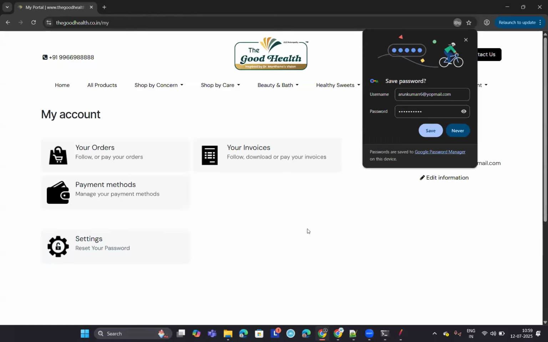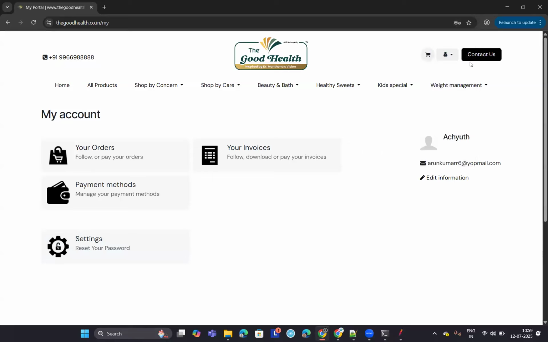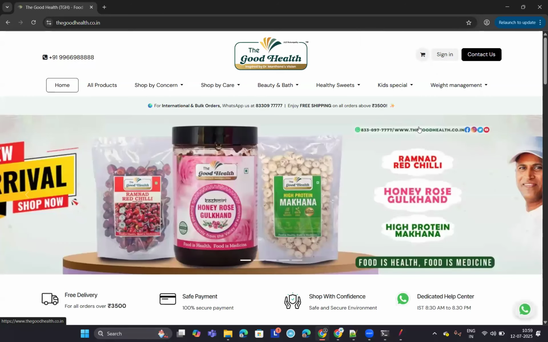Now log out from this and close that window first. I want to see that mail ID. Let others also see the mail ID. Now close that window. There you see, Arun Kumar 6@yopmail.com. So user registration is successful with the script. Now log out. Log out from this. Now you can close the browser.